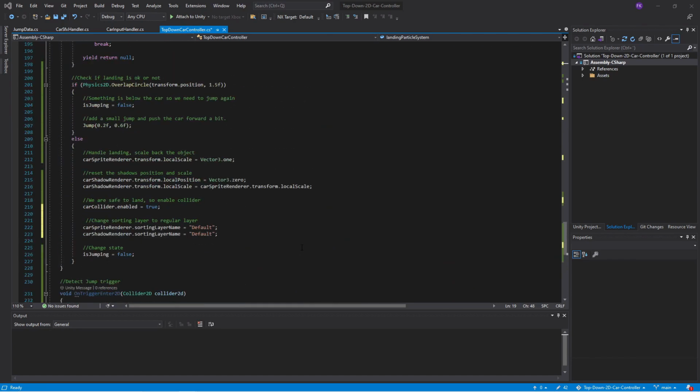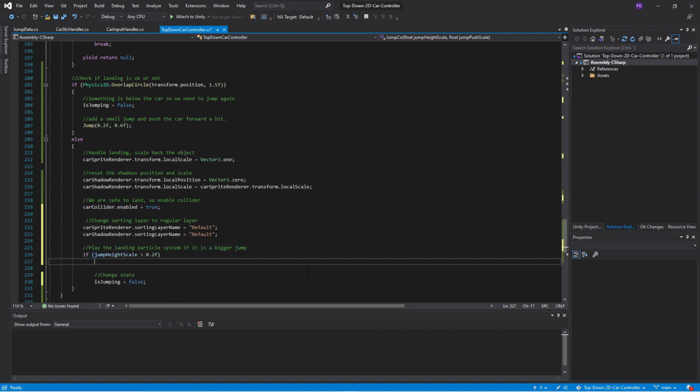And what we can do as well, if we are just having very short jumps, then maybe we don't want that type of behavior. So we can just check if the jump height scale is above a certain value. Then we will do this. If it's not, then we will not play the smoke cloud, because it's jumping just so low that it looks weird. So we'll add the landing particle system.